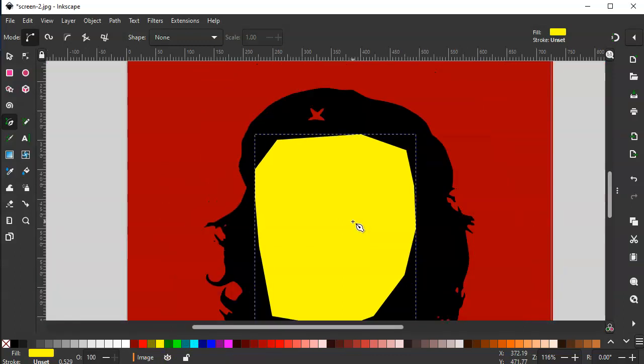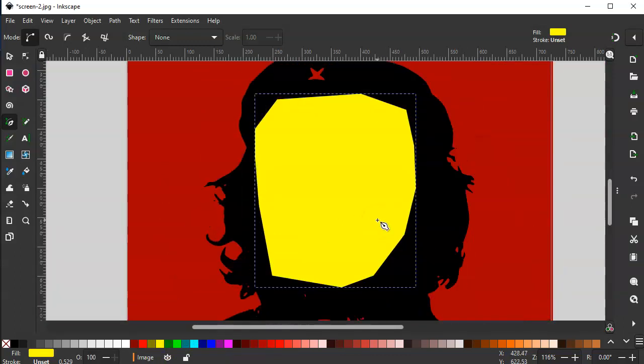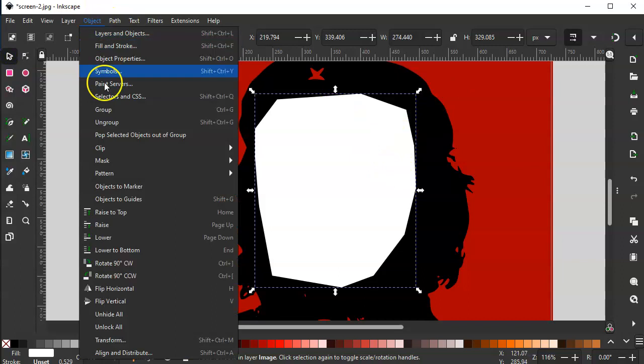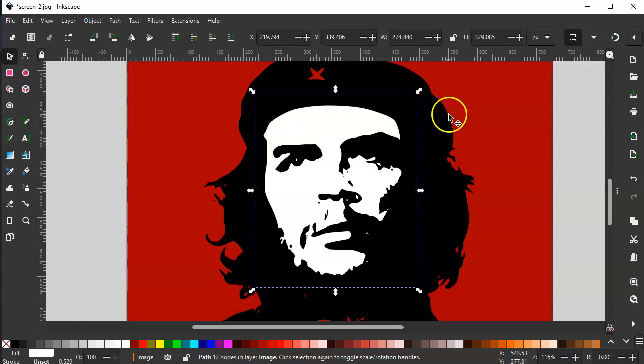So let me do spacebar minus. And let's give it a white color. Now you guys notice that it actually covered the face, so we need to send it back. So with the move tool, this thing is selected. We go Object. If we do lower to the bottom, it'll go behind the red. If you go lower, it'll go behind the black. So you go lower. Now it's behind the black.